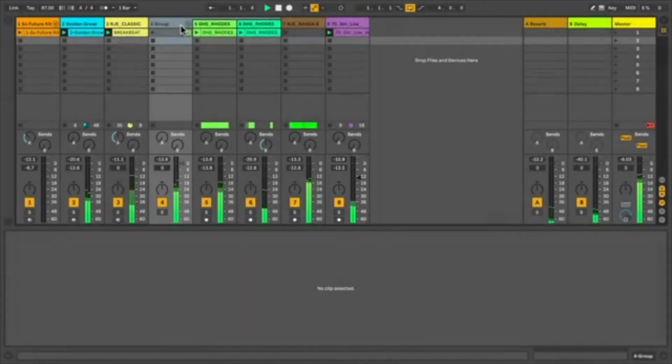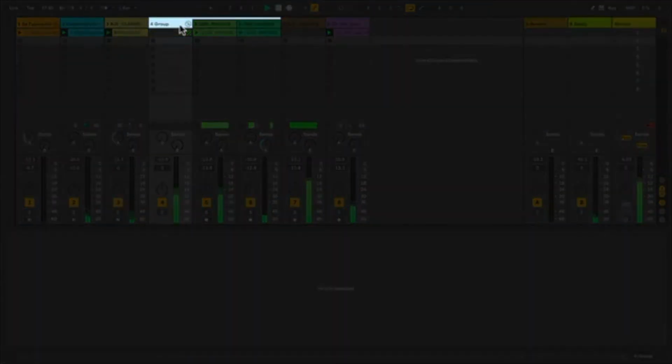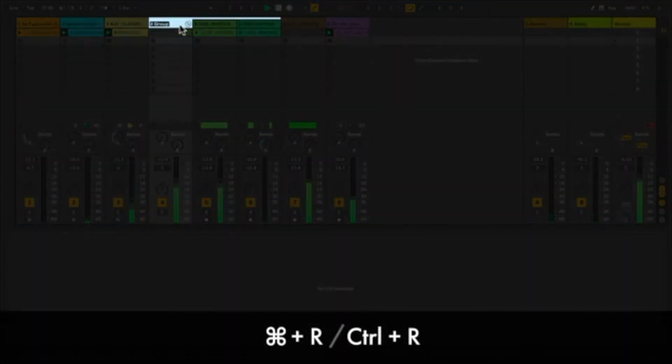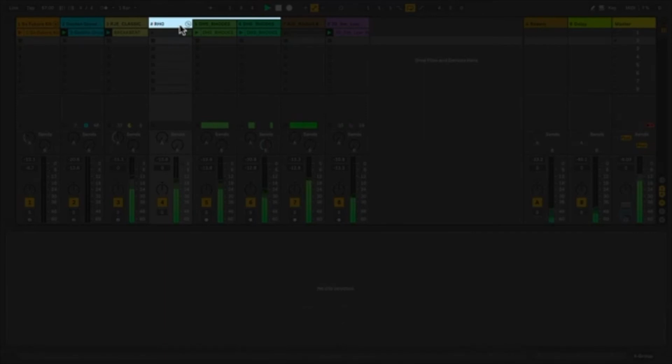There we go. So this group needs a proper name, and I can rename by pressing Command R on a Mac or Control R on a PC, then right arrow key to go to the end of the name and backspace to delete. Type in the desired name and you're done.